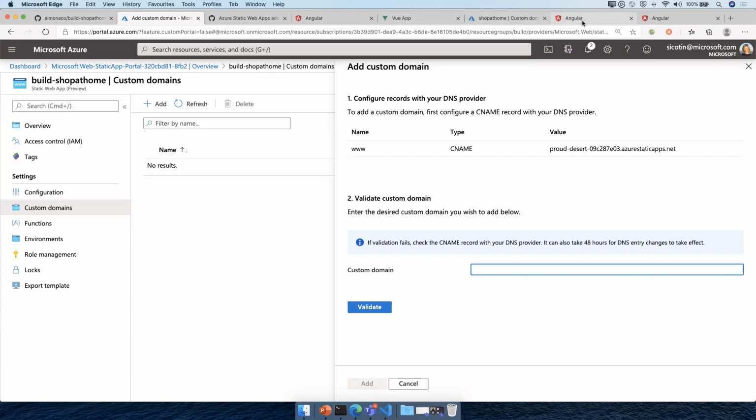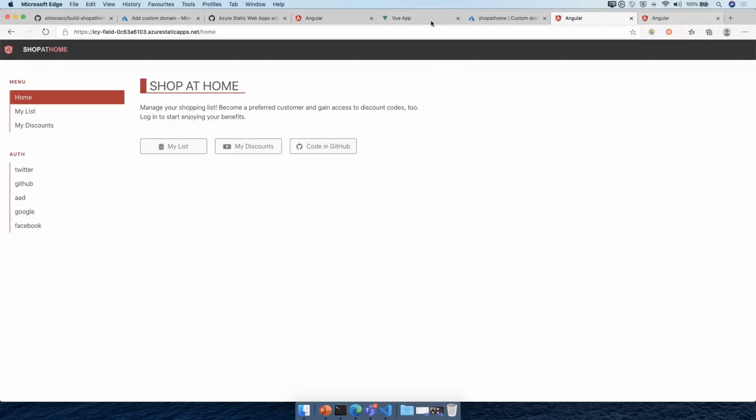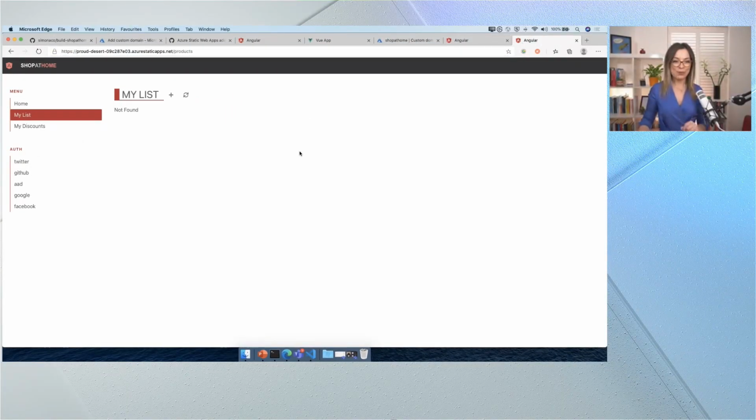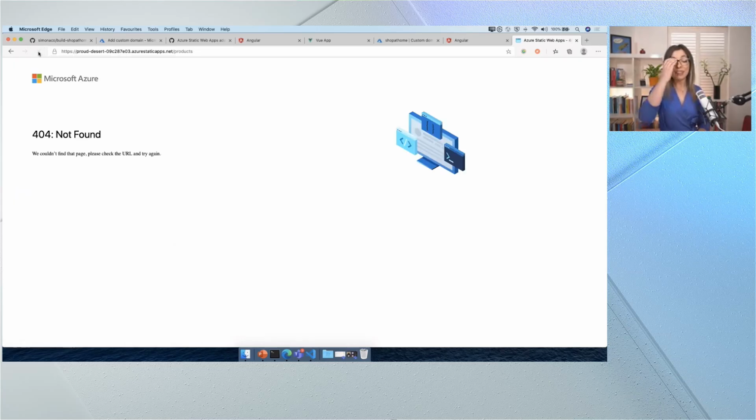Awesome. And going back to our application, which is just here, proud dessert. The other thing that I want to show you, I'm here on the products page, and watch what happens when I try to refresh this page. It's giving us a 404 and not found. And that's because of a thing that's also known for front-end developers as a fallback route.